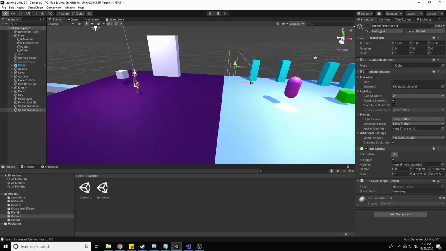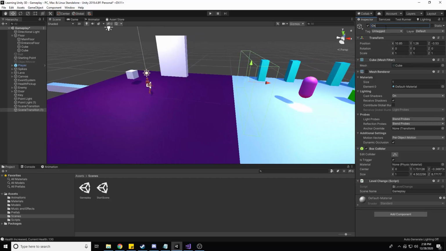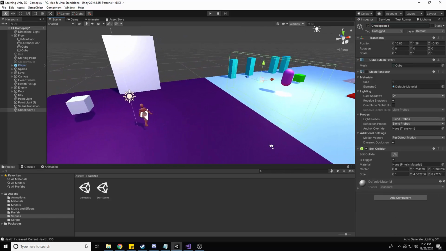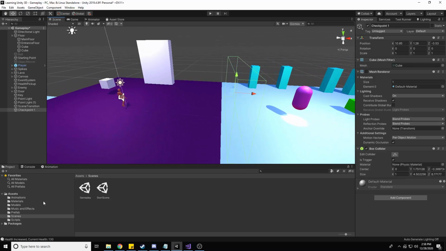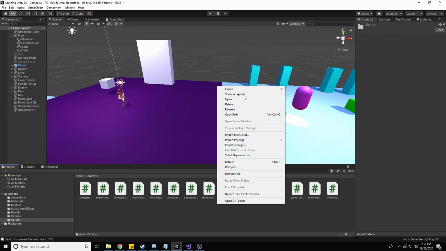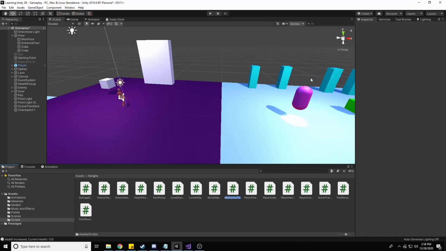You have that here, so we'll duplicate that, move that to this purple box here, and we're actually going to set up checkpoints. So I'll call this checkpoint 1. It's just a box, and we can remove the level change script from it. What I can do is make a script, call this checkpoint manager. We open this up.